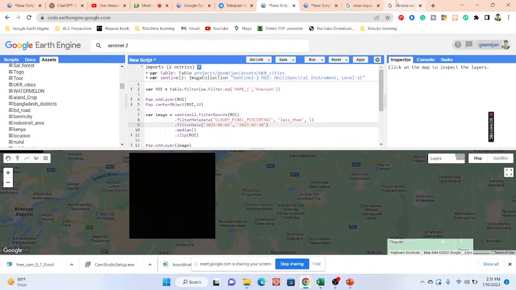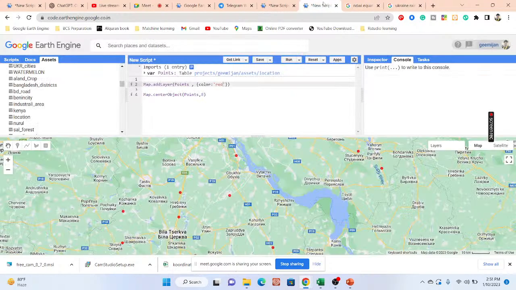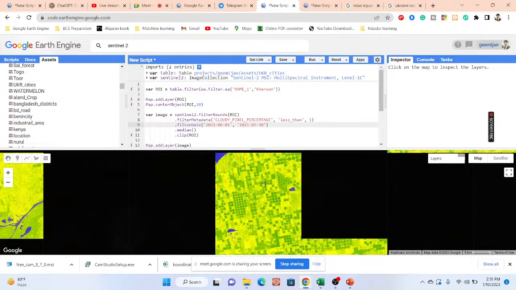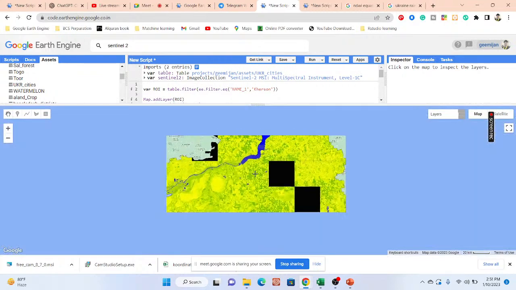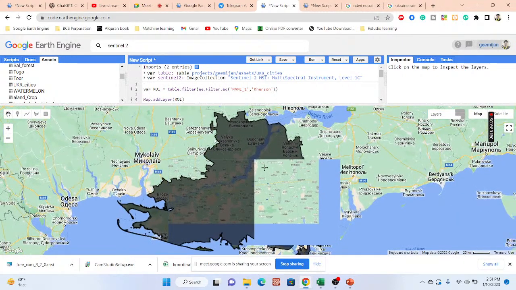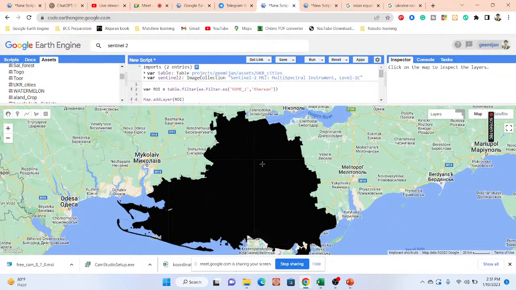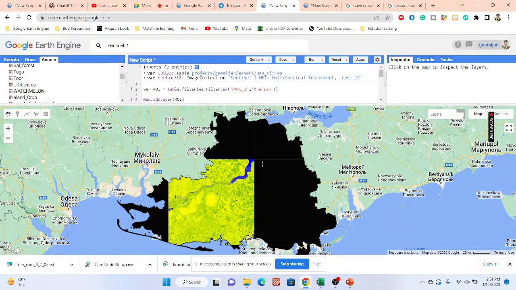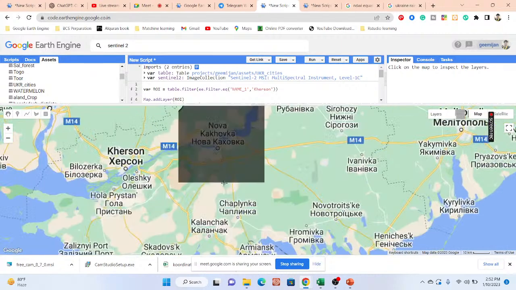Okay, so here we can find out the heavy rainfall. This time, we can also get more water body in this region. You can see, because it is the heavy rainfall season. Okay, so you can see.